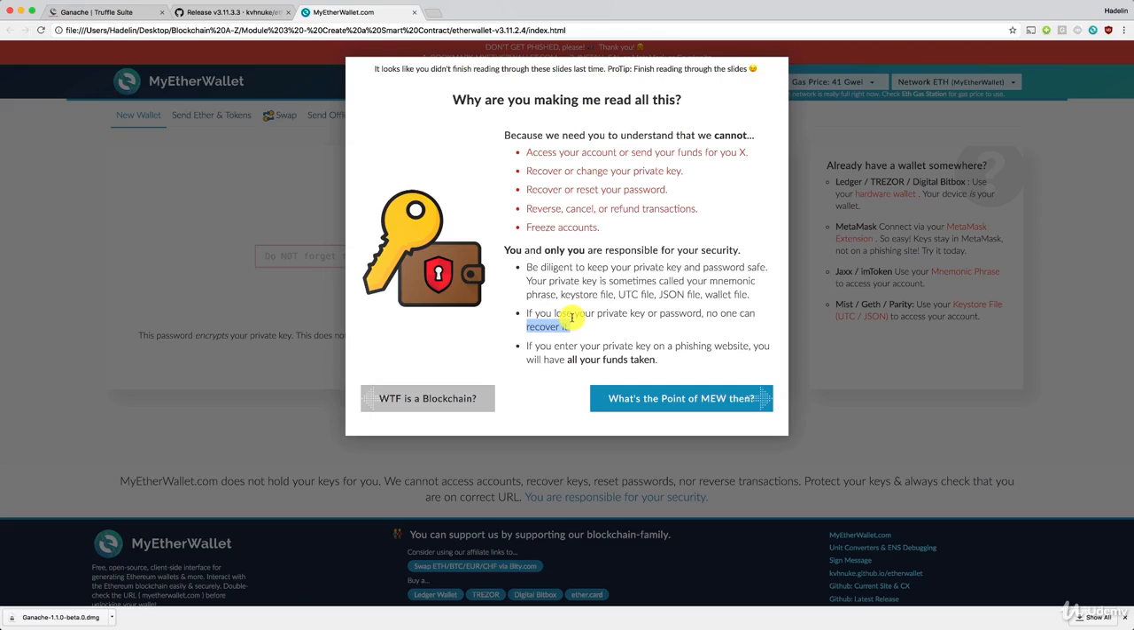So let's hope that doesn't happen to us. And eventually, the last warning we should be careful with is that if you enter your private key on a phishing website, you will have all your funds taken. So no worries, nothing will happen here in this course. This is just a demo. We'll play with our altcoins, which I remind you are worth absolutely nothing.